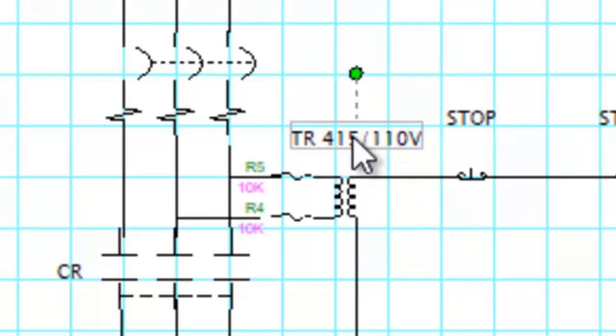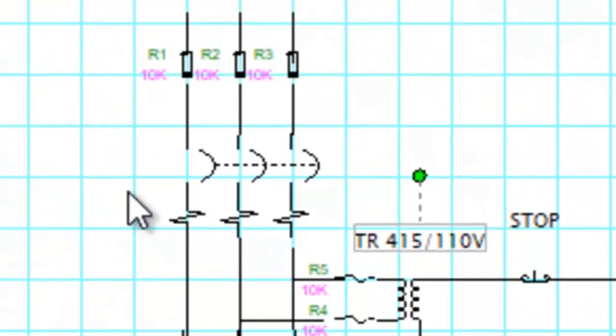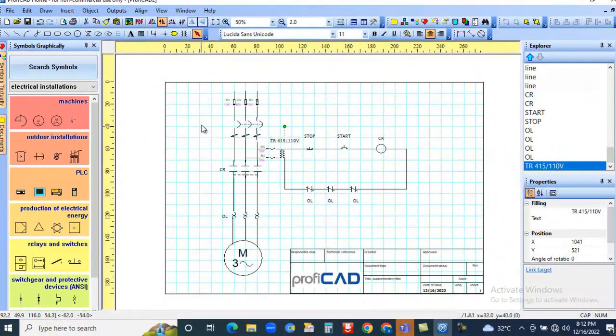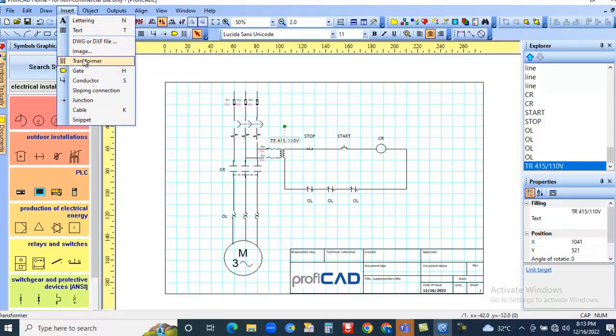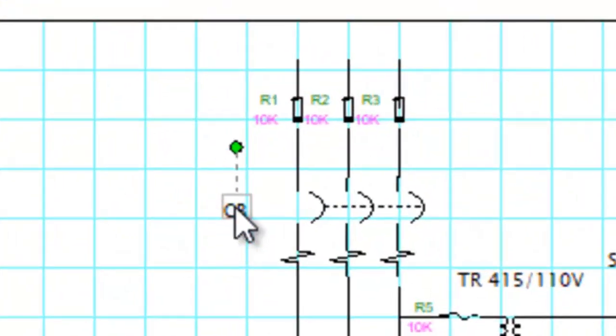Okay, then we have the circuit breaker. We can say main circuit breaker. Insert text, circuit breaker. Okay, so that's our circuit breaker. Okay, so that's all.